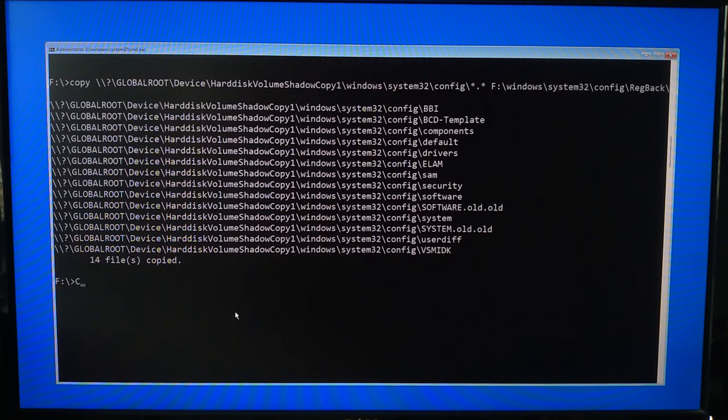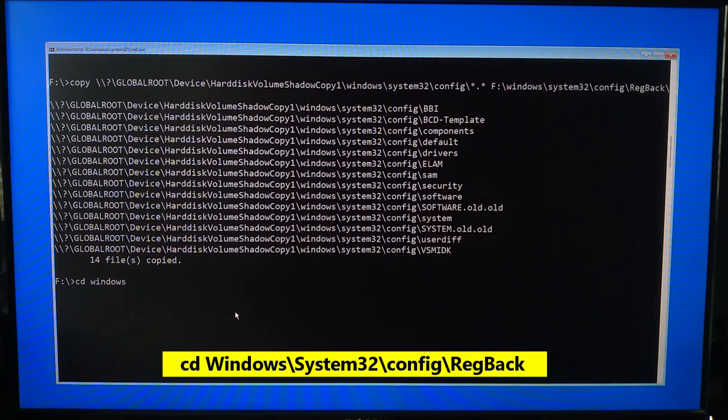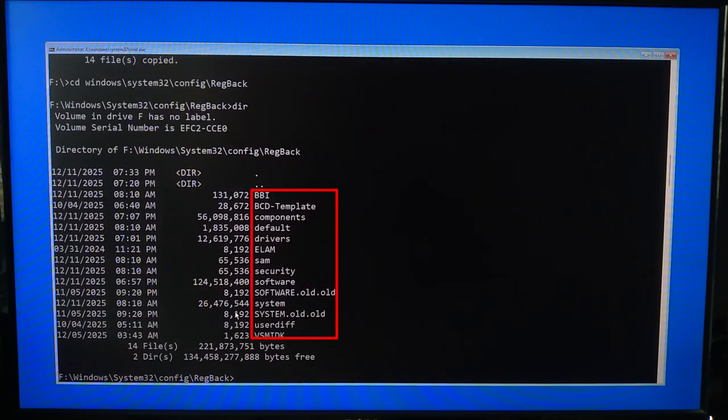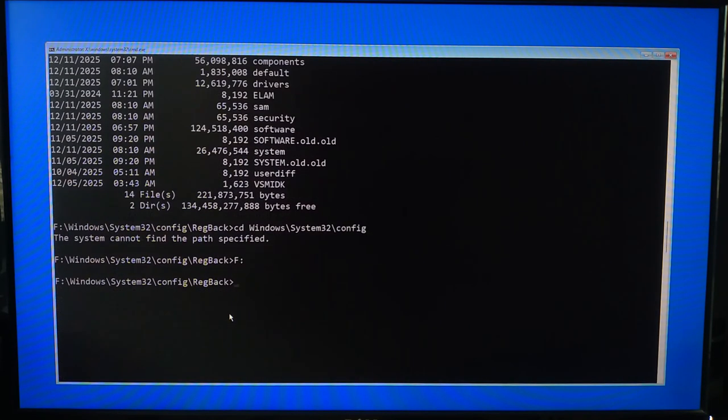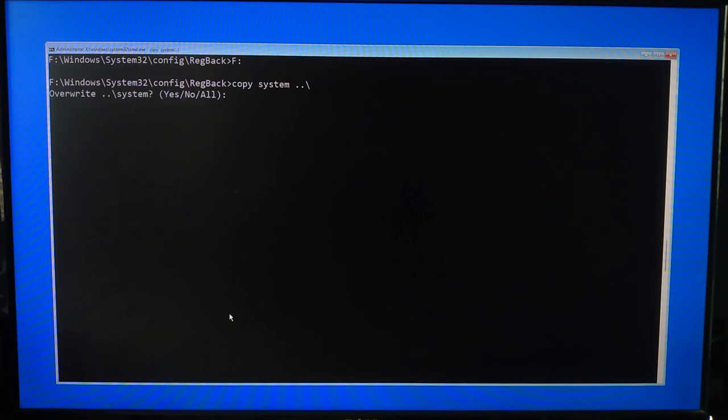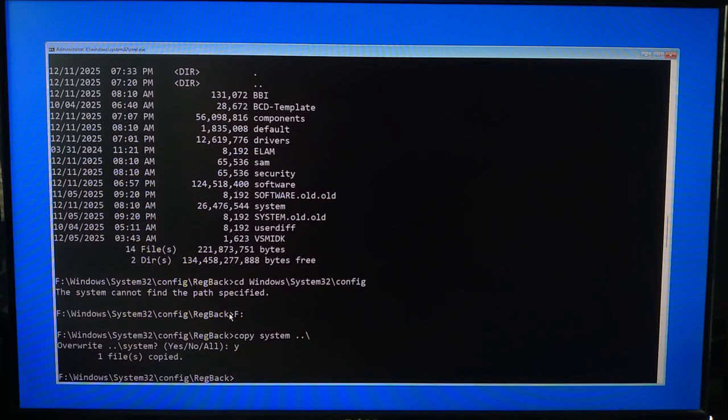Now verify by typing cd windows\system32\config\regback and press Enter. After that, type dir and press Enter to confirm. You should now see a complete set of registry hives, including a valid system hive several megabytes in size. Copy the working hive to the main config folder. Type copy system ..\ and press Enter. Now type Y and press Enter to confirm the overwrite.